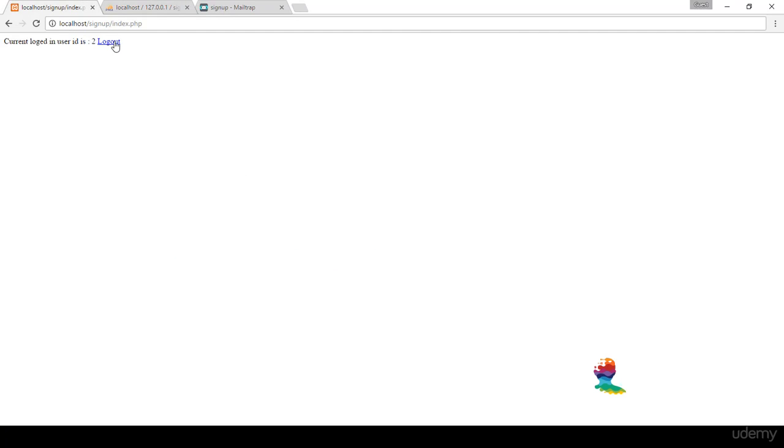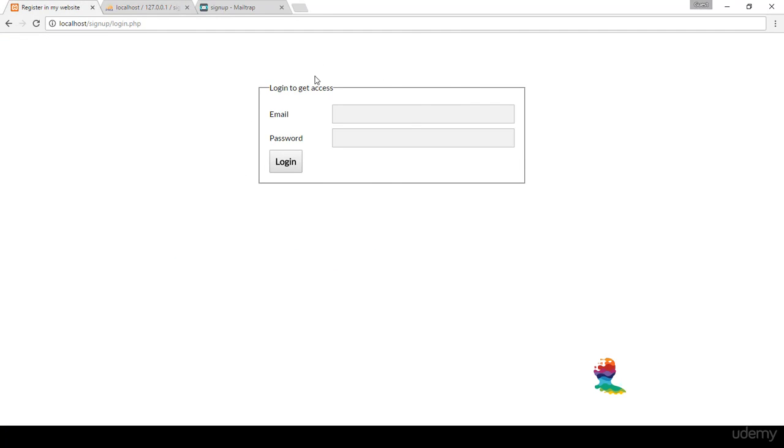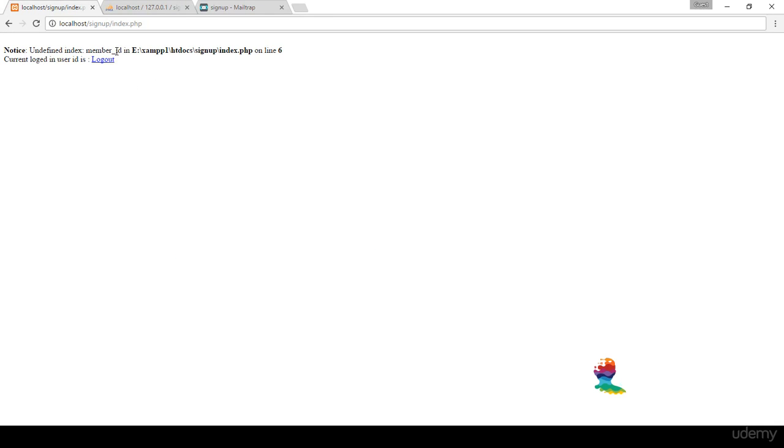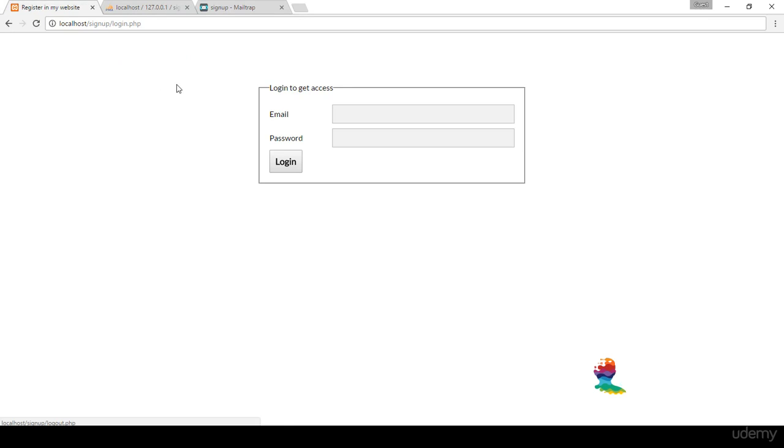So when I go back here, the session will be destroyed and I am back to my login page. Now when I go back to index.php, you can see session is not defined because it is actually logged out and all the sessions have been destroyed. So this is all the thing that I have taught you previously, so that is why I'm not going into that much detail.